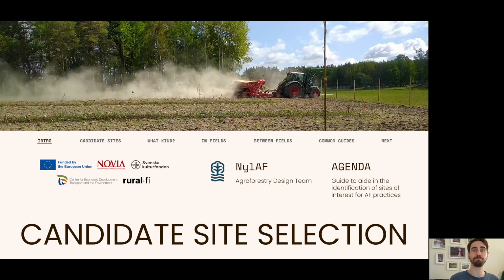The agenda today is quite simple. This is a guide to aid in the identification of sites of interest for agroforestry practices. The image at the top is funny, for me anyway. It may have been a little bit hair-raising for the operator. That's Mott's driving his tractor.